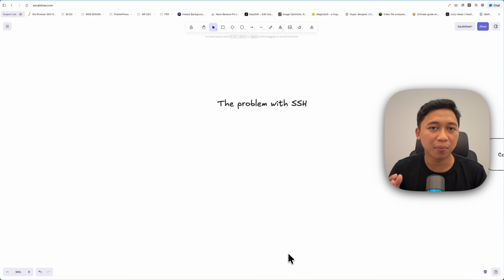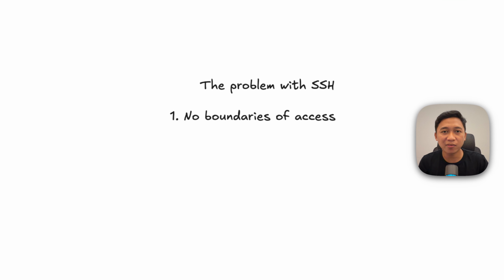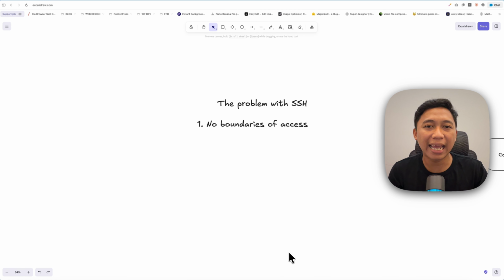However, there are also problems with SSH. The first one is there are no boundaries of access, which is both the strength and the weakness. That means the AI can do anything to the WordPress site through SSH. It can delete any important files or even just break our site.